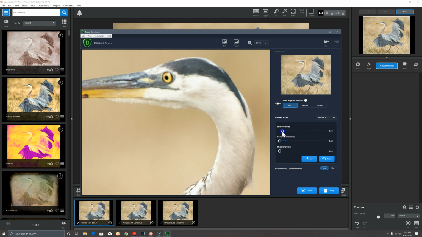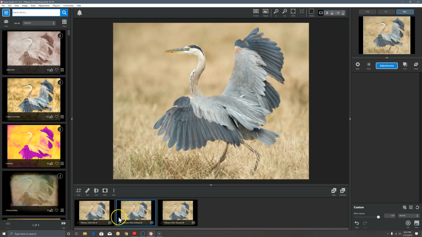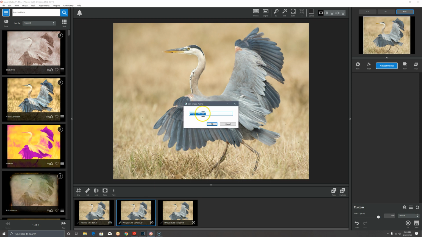So once I'm happy with my level of noise reduction, maybe we'll go with 0.5 and 0.05, I mean, and go ahead and apply it. So I've already done that, and instead of affecting the original image, because we were using a plugin, it brings it back in as its own new image to the image tray. And so if you click on the little pencil, you can go in and rename it whatever you want.